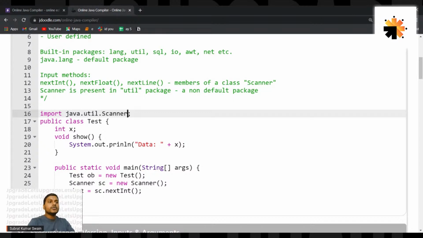Let's say you want to import everything of the util package, then you can put a star. Generally, I've seen people putting a star, java.util.*. So it will import everything, all the classes present in the util package. But that's not necessary. There are a lot of classes in the util package. We don't need everything. Why increase the code size? So just import the class which you need.